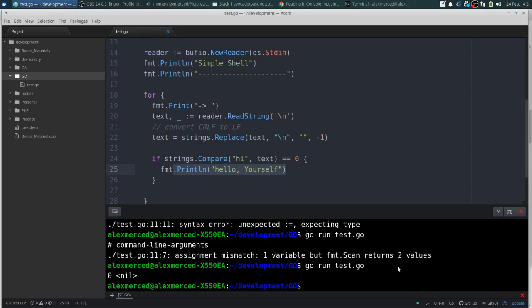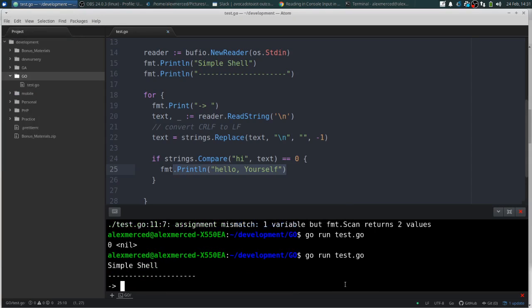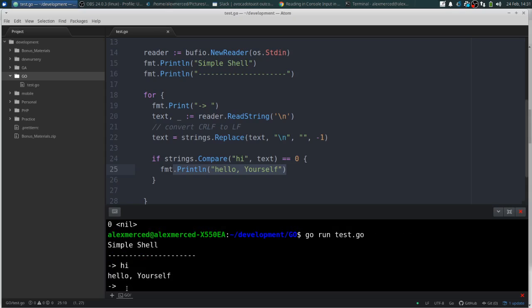Let's test this out. If we save this and run the code, you can see it's asking me for input. If I put in hi, it says hello yourself. Neat.